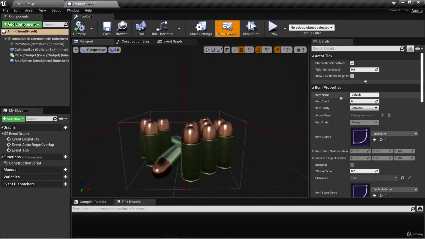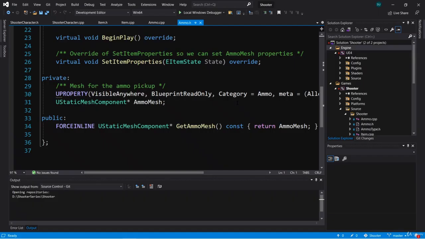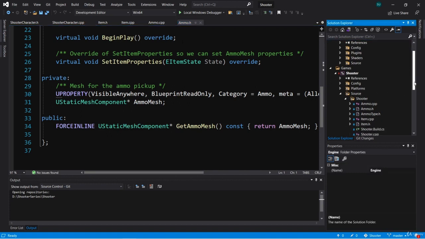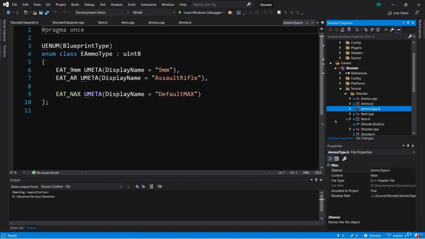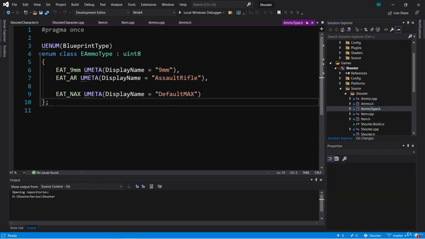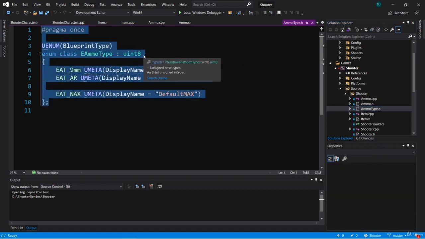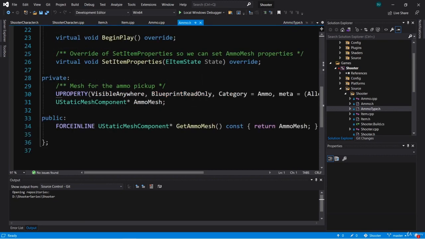Welcome back. Now we've created our ammo pickup and it's time to start implementing some functionality for it. So let's go back to Visual Studio, and here in ammo.h we need to add some stuff. Namely, the ammo needs an ammo type. And recall that we created this ammotype.h in which we just defined an enum called ammo type. So we're going to need that in ammo.h.